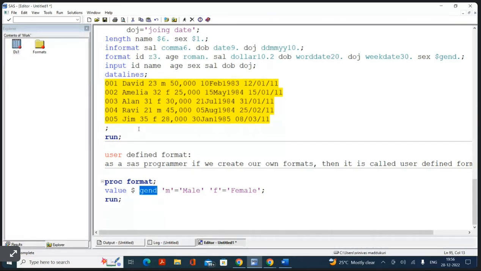Once repeat any DT dates. Any DT format? If you want to have it in a format. Yes, sir.